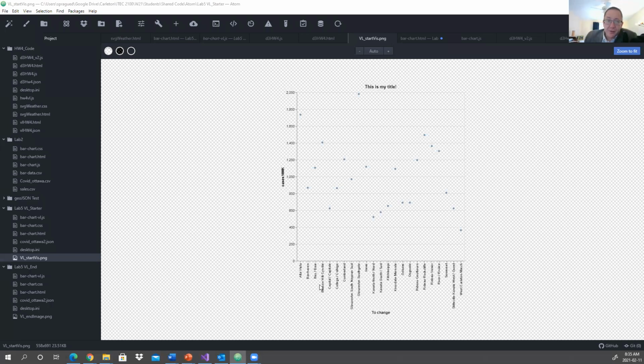Here is what we're going to be doing for the lab today, later on today, which is we're going to be looking at Vega Lite.